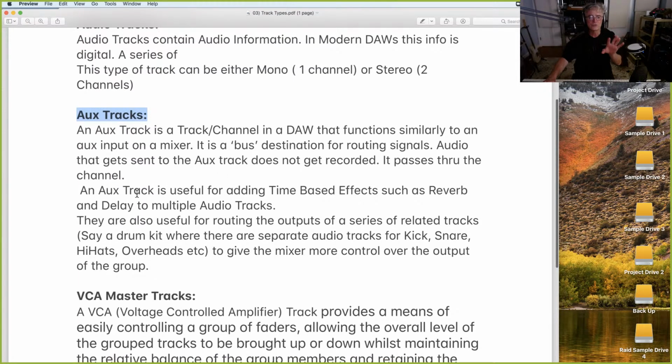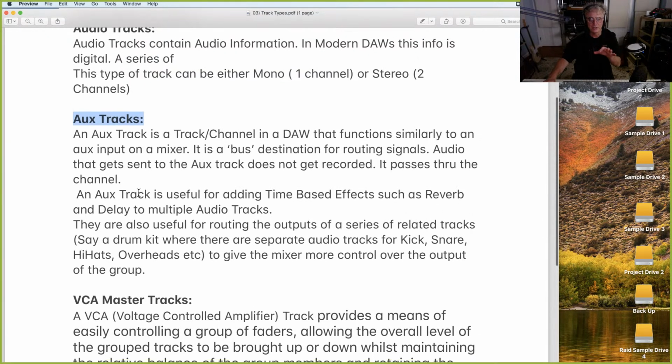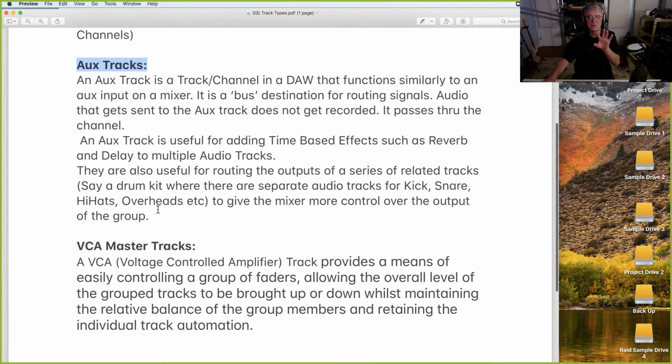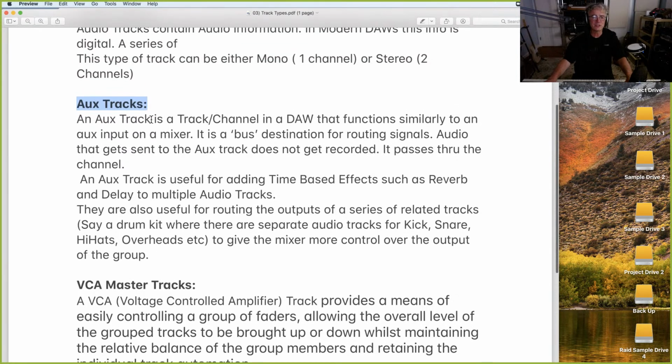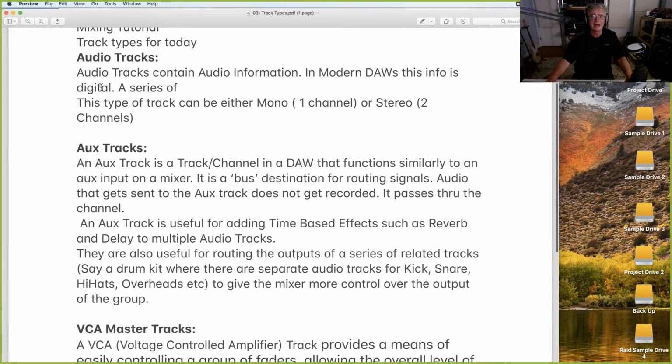An aux track is useful for adding time-based effects like reverb and delay to multiple audio tracks. They are also useful for routing the outputs of a series of related tracks, like a drum kit where there are separate audio tracks for kick, snare, hi-hats, overhead, etc., to give the person who's mixing more control over the output of the group. Okay? So the big difference between an aux track and an audio track is that the audio track has an audio file that it plays.